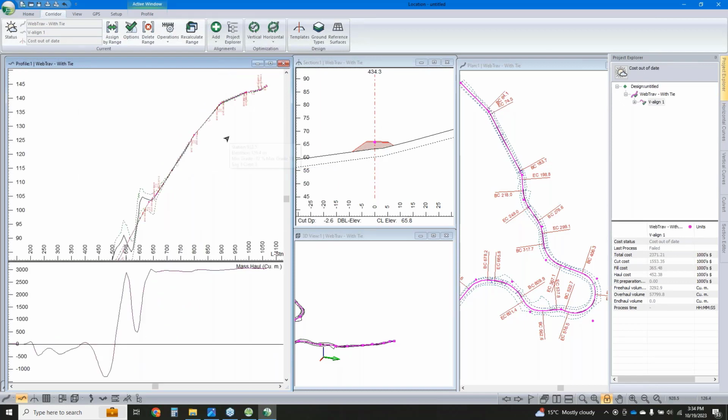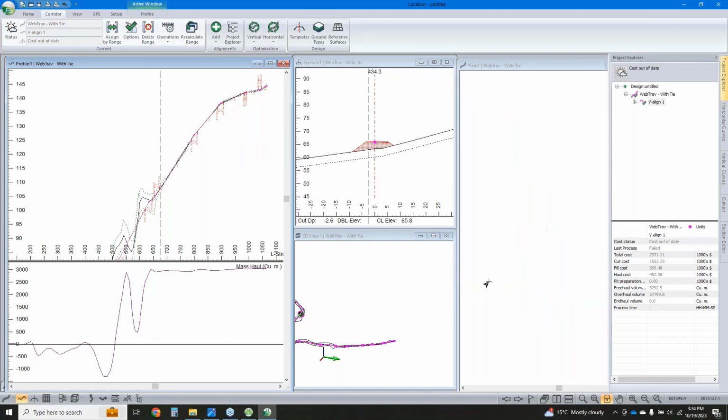But we'll roll with this. So if we were happy with our design here, a big part of this process is to relate the L line to the P line.